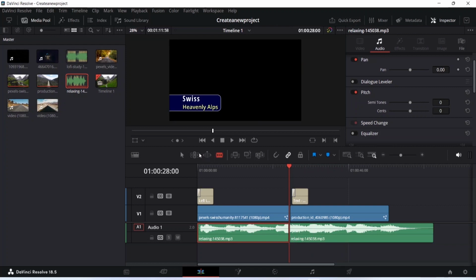After we are done using the blade tool, we will select the selection tool again, because if you do not, you will remain on the blade tool and any place you click will get cut. So remember, after you are done using the blade edit mode, you should go back to the selection mode.